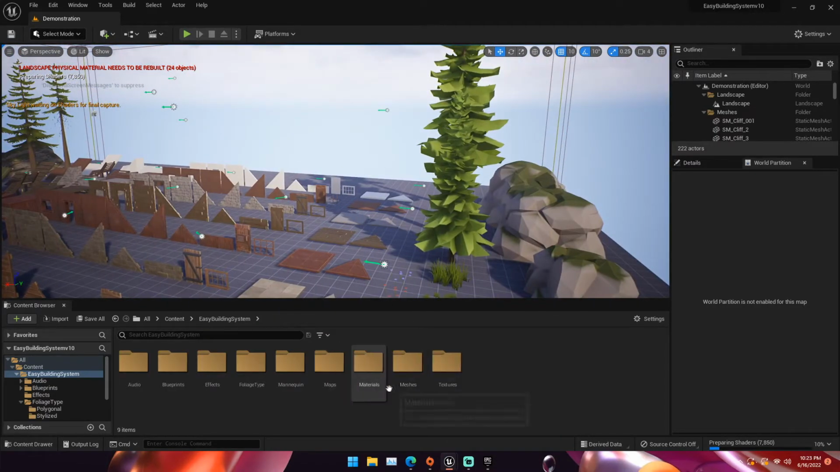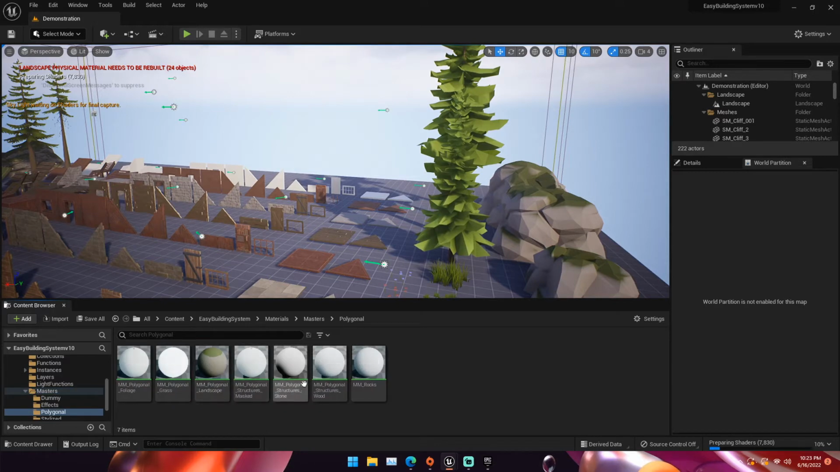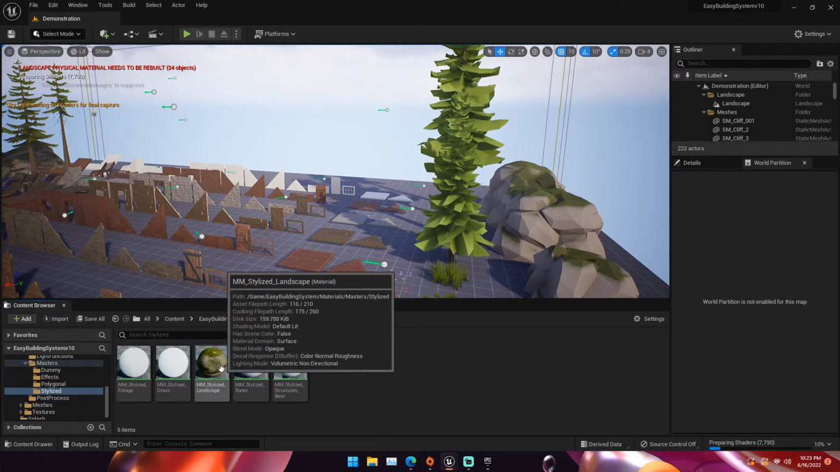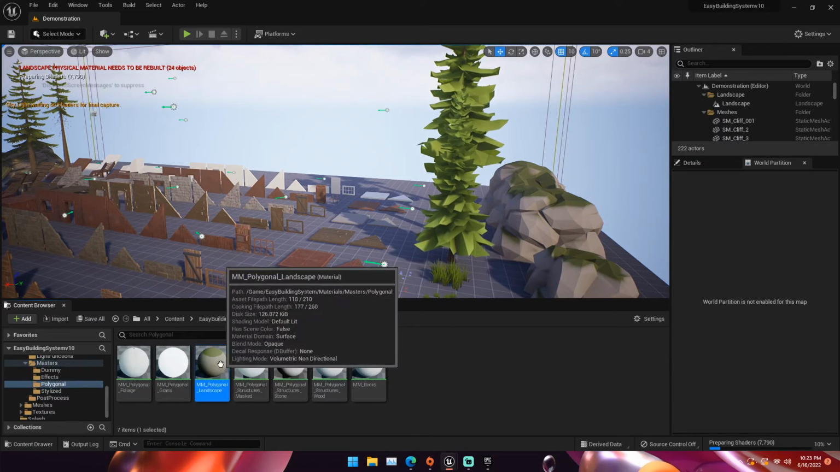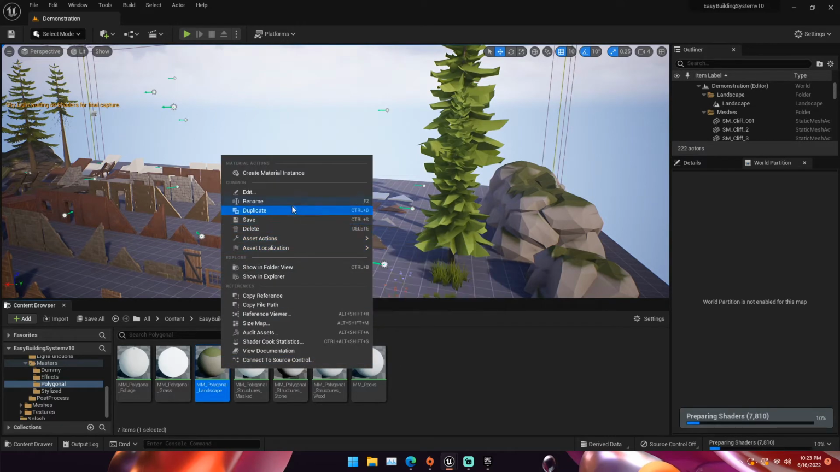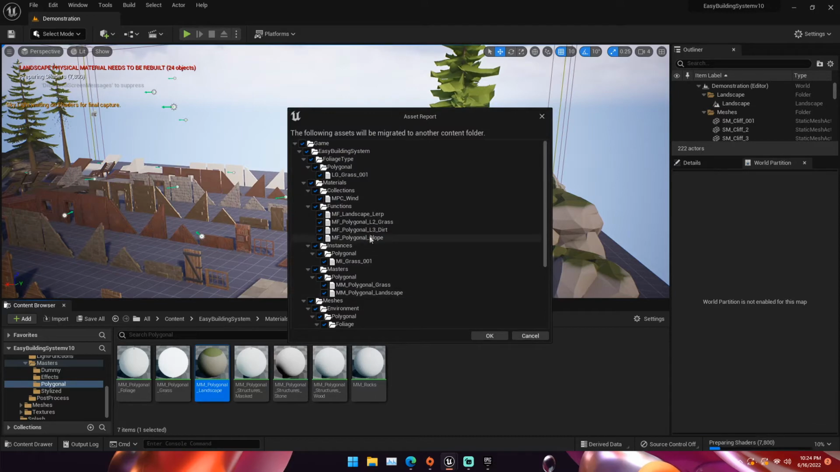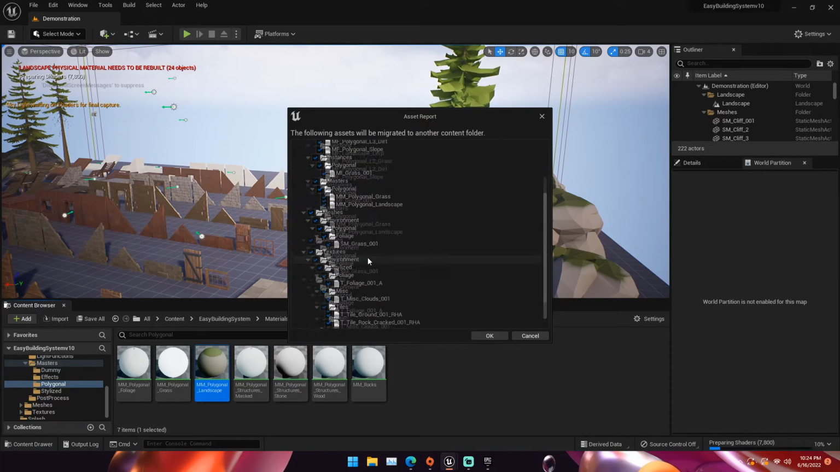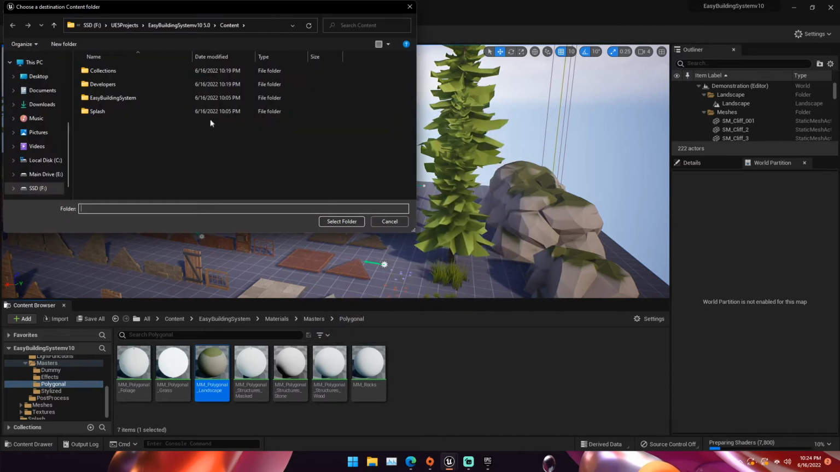What we're going to go ahead and do is go into our materials, and then our masters, and under polygonal, if you are doing the stylized, you can go with this. But if we just go with the polygonal, we can right click this and go to asset actions and then migrate. Then we could just migrate all of these into another folder.